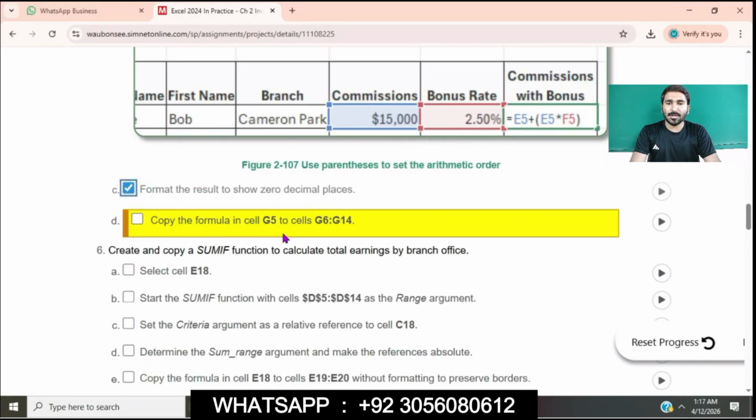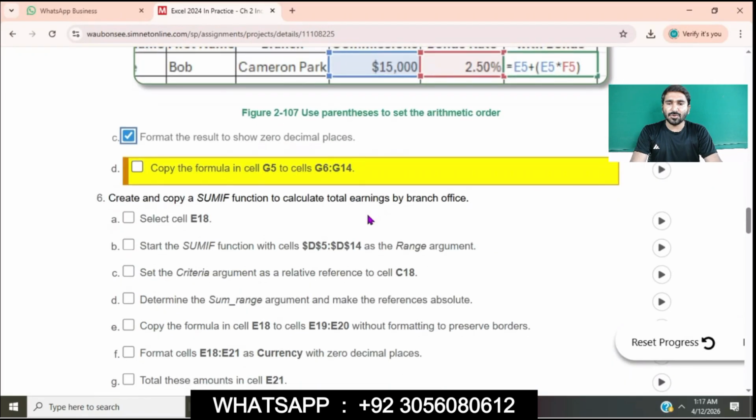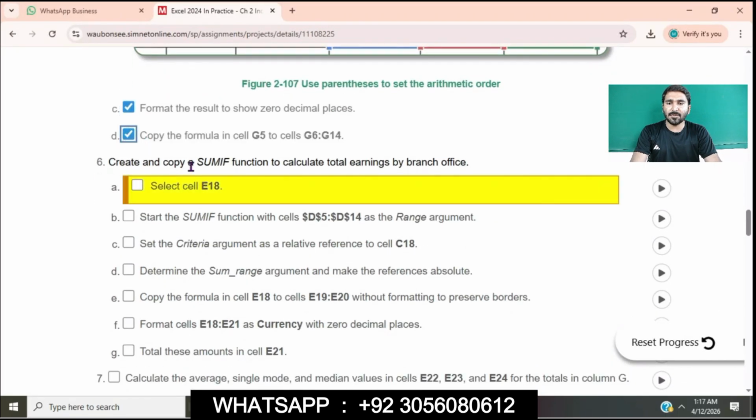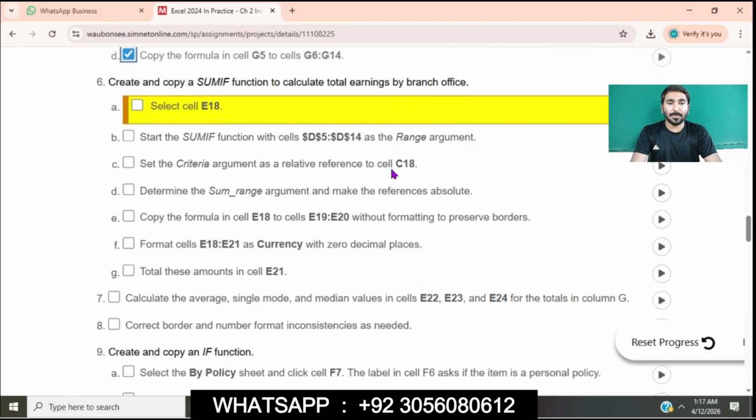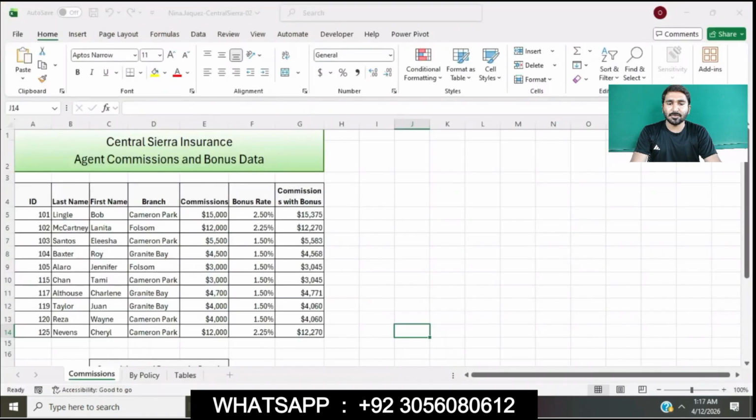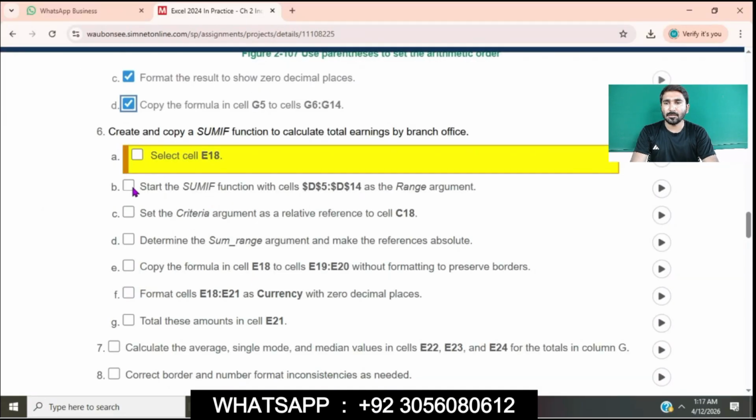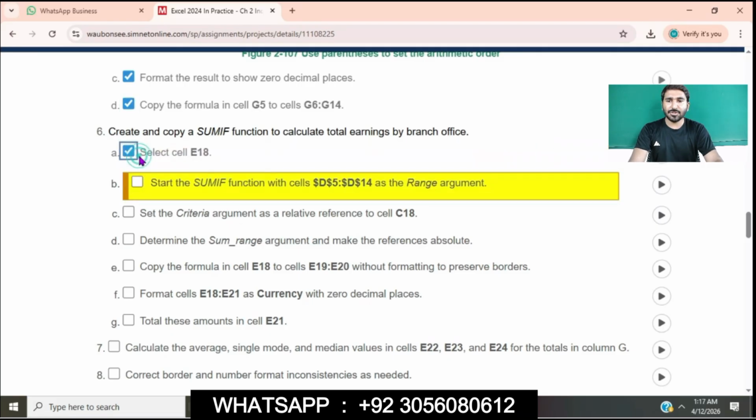Okay, this is done. Point D, copy the formula in cell G5 to cells G6 to G14. Okay, this is also done. So I am going to do question number 6 of this project. Create and copy a SUMIF function to calculate total earning by branch office. Point A of question number 6, select cell E18. Then we will start the SUMIF function with cells D5 to D14 as an absolute cell reference as the range argument.